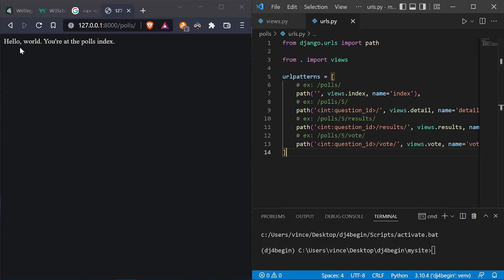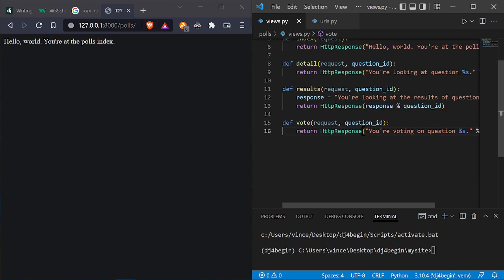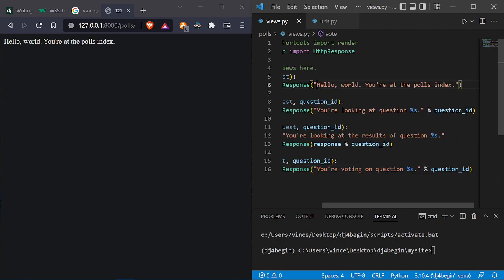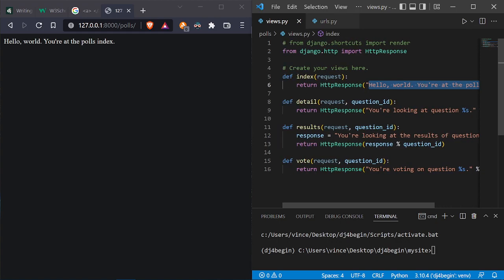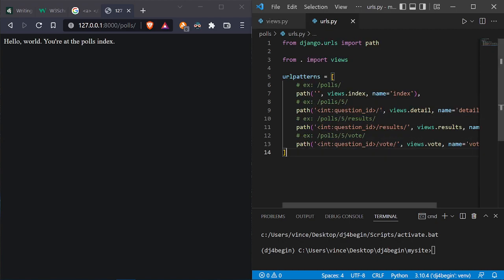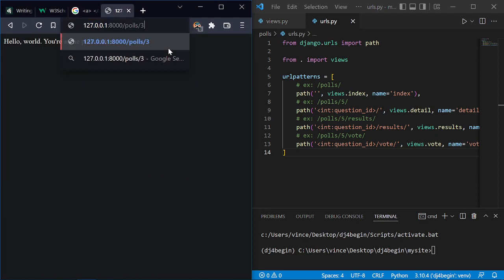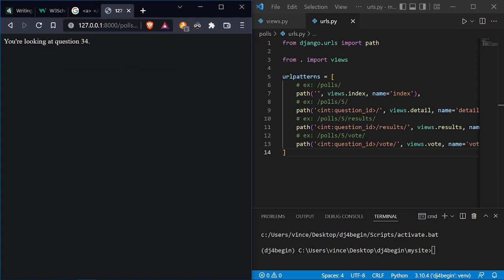Remember that if you go polls only, then you go to the home page, the index page. Here, you are in the polls index. It's generated by the view here. Views, hello world, you are in the polls index. That is when you take the index request and URL here. If you, for example, take polls, say we take 34. Okay, then we take 34, enter. You are looking at question 34.